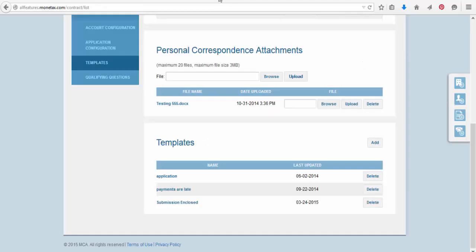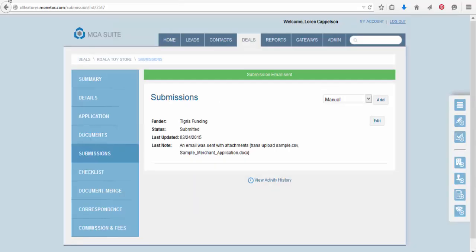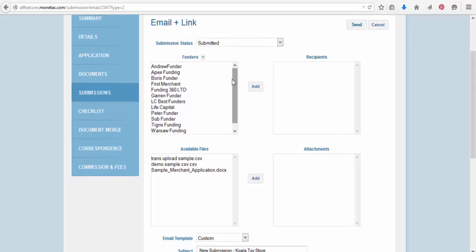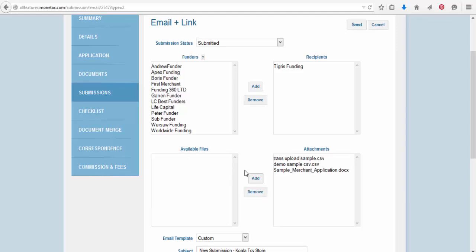Now we're going to do the email and the link method. I'm going to select email and link as an option, click on Add, and again it's the same sort of setup page as email and attachments. I'm again going to choose the funder that I want to send to. In this case it's Tigers Funding. I'm going to choose the files I want to send with the submission. In this case I'm going to choose all of them.